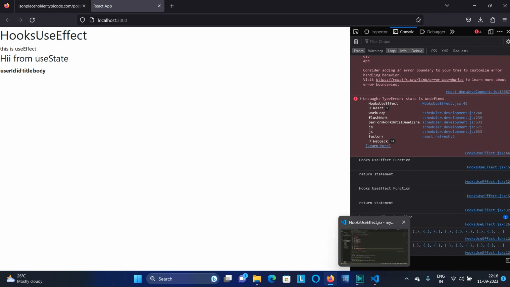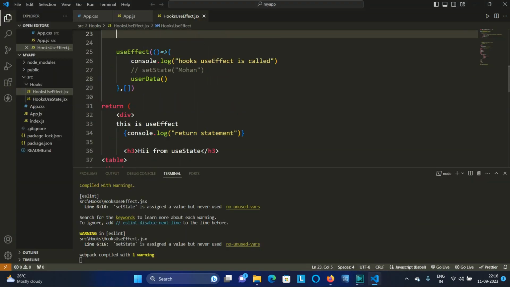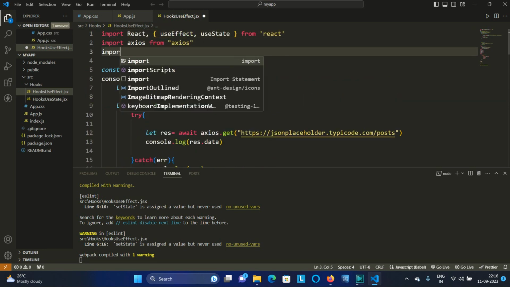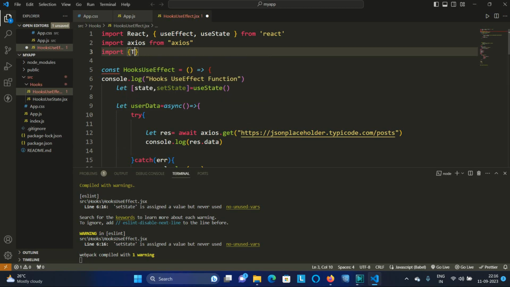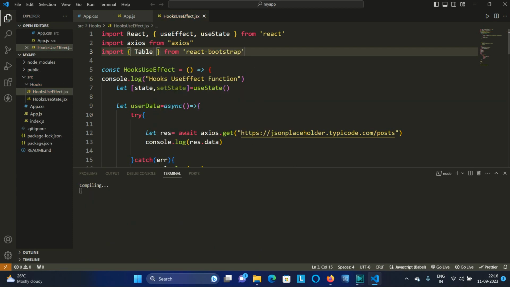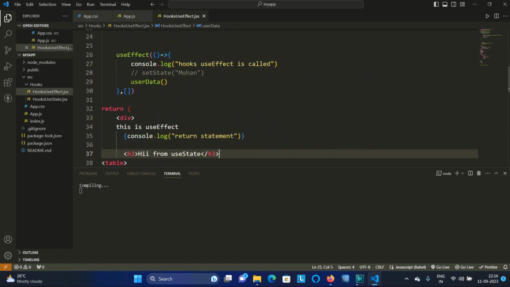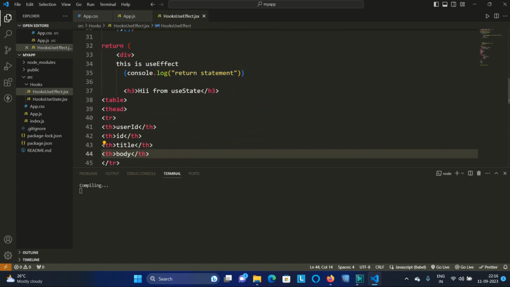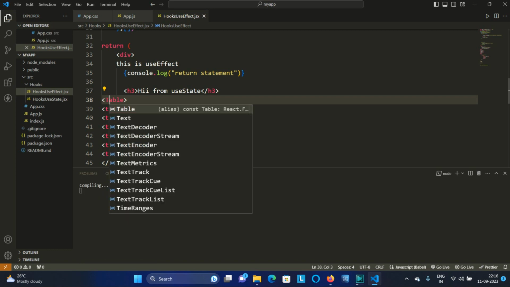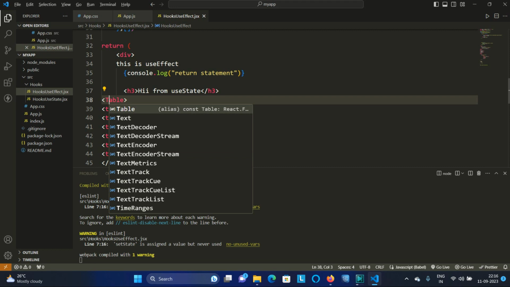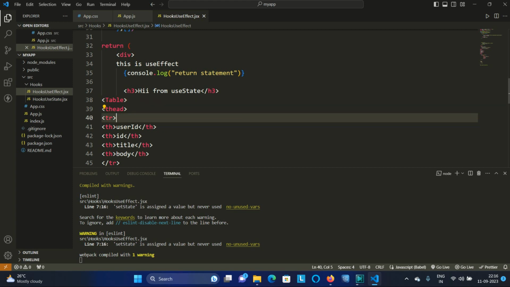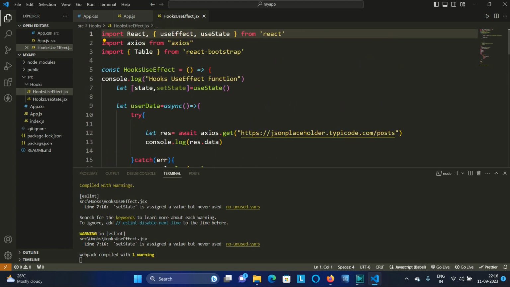If I use the Bootstrap table, let's first make it a Bootstrap table. So I will import Table from React Bootstrap. And if I make it this React Bootstrap table, one warning is coming. It is coming, but our data is not coming.